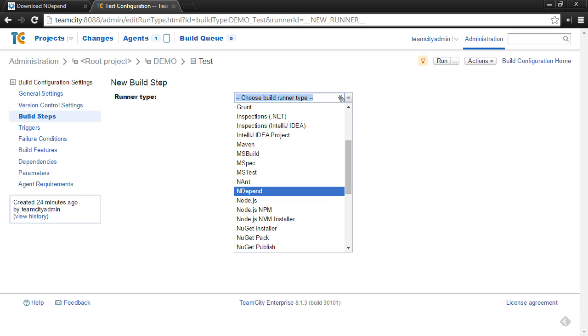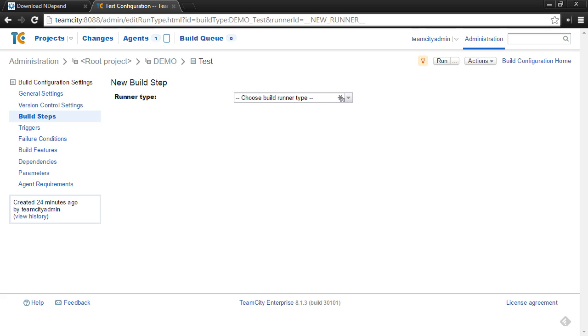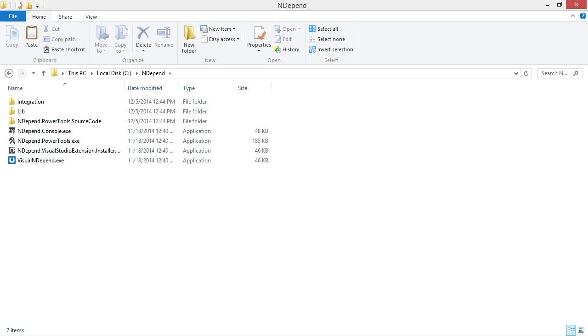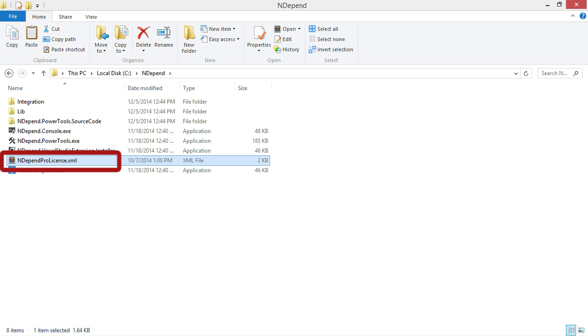The other half of the equation is you'll need to install NDepend onto your build agents. Now in this case, I extracted NDepend to a folder on the C drive called NDepend. The next thing you'll need to do on your build agent is remember to actually copy your license file as well. So copy and paste that into wherever you extracted NDepend on your build agent. And wherever you've installed NDepend onto your build agent, somehow TeamCity's build agent runner has to know where that location is. There are two ways you can accomplish this.